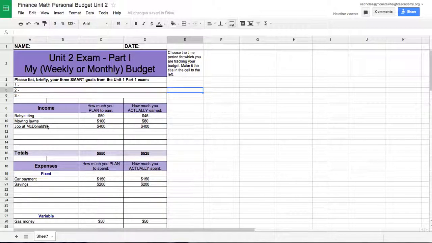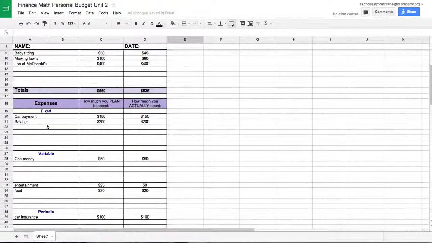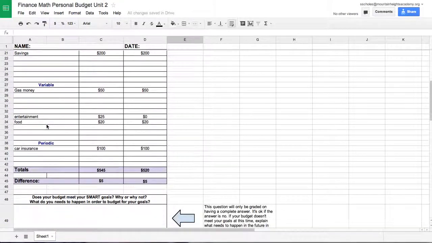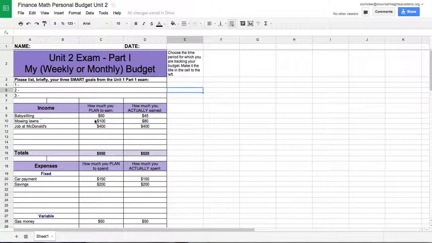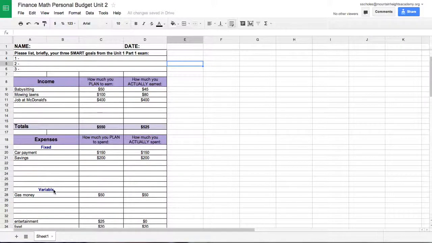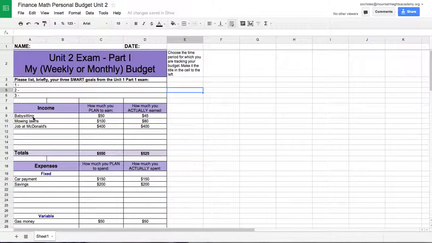Okay, next, this is where it gets interesting. Right now, your budget spreadsheet is set up with an example. I wanted to fill in an example so you can kind of follow the same suit. So all of these example cells you will need to delete and fill in with your own information that fits your life. So for example, this person set it up and had 3 sources of income.